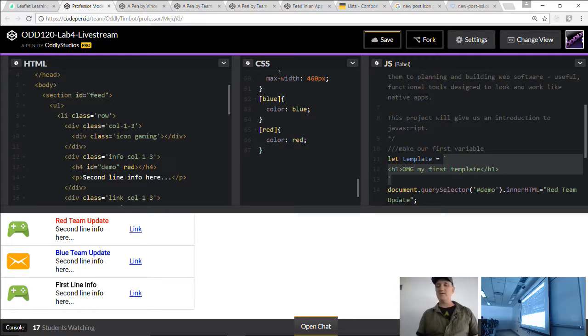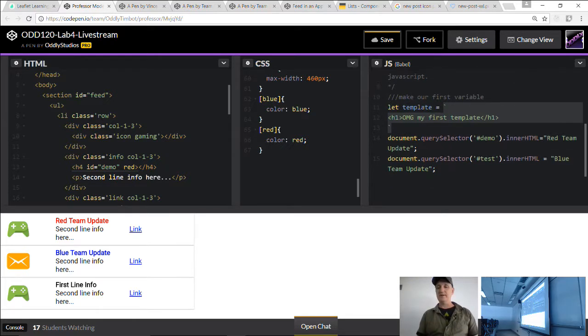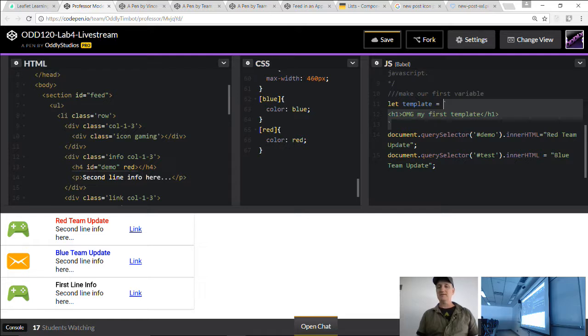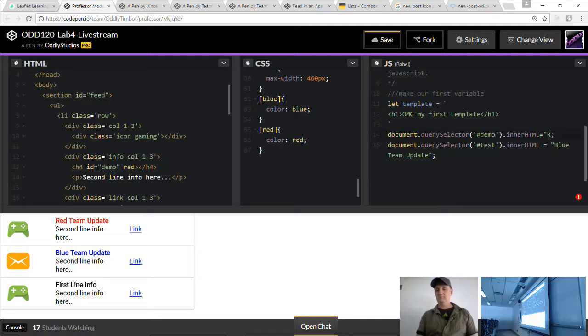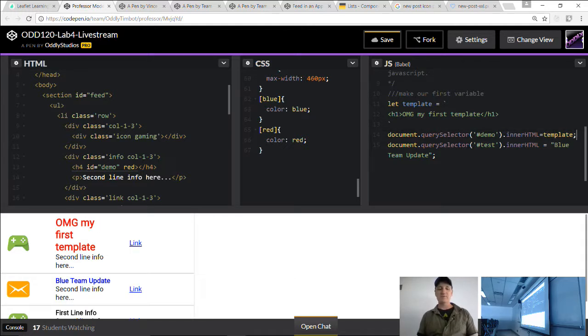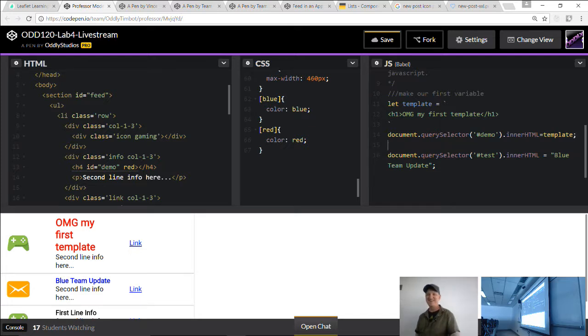So if we were to go back to our little query selectors here, and let's say we changed this one to use that little template we just made. This might actually look a little bit screwed up, because you see what has happened? I've put an H1 inside my H4, so now it got super big and it's kind of screwed up looking. But you see how we use that, right?